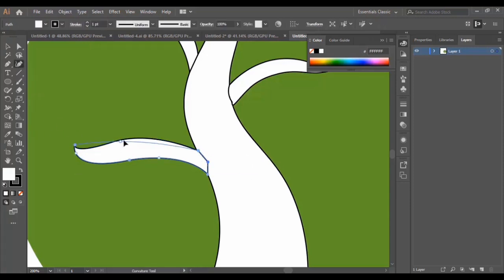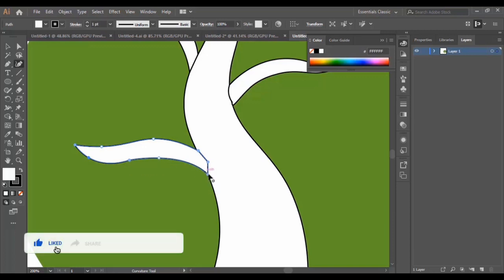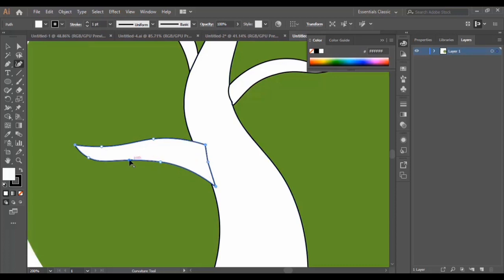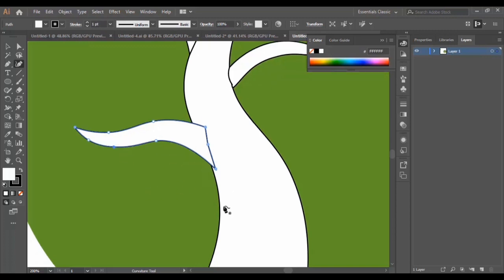Now I select the curvature tool to adjust the shape. In case you made an error or anything while you are working with the pen tool, don't worry, because you will use the curvature tool to fix your shape. Keep going like this. Perfect.